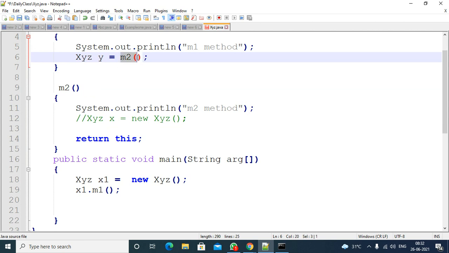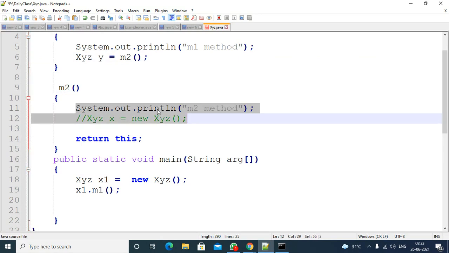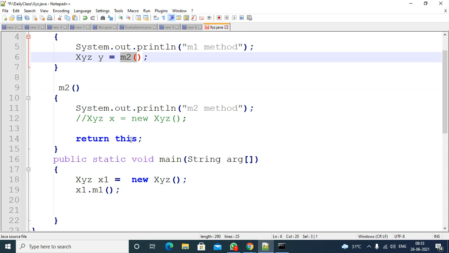Right. So if you call the m2 method, it will be called, this line is executed, and m2 is returning this, that means the current class object. So when you call the m2 method, you need to store the returned object in some variable. The variable type must be the class type. Now by using the variable, you can call the members of this class. Right.